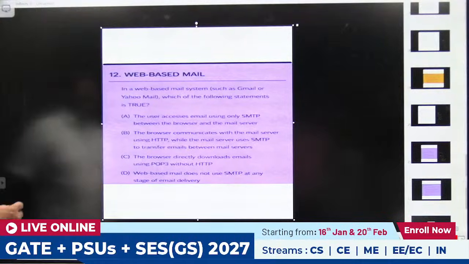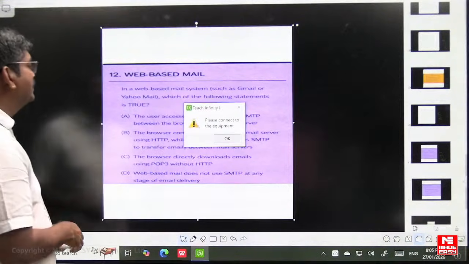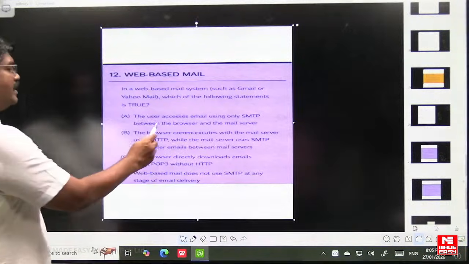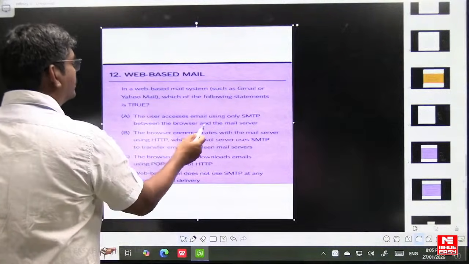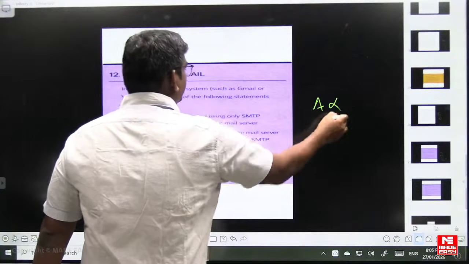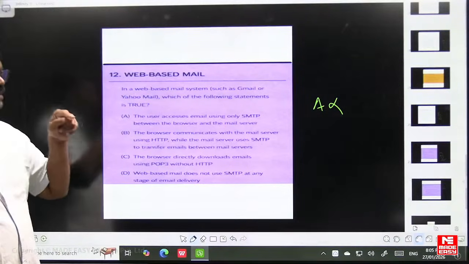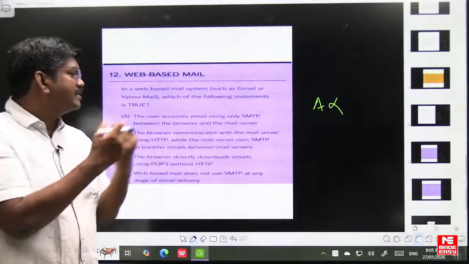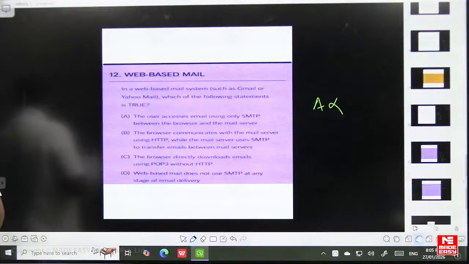In the web-based mail system, web-based means, as I explained just now, such as Gmail or Yahoo Mail, which of the following statements is true, they are asking. The user accesses email using only SMTP between the browser and the mail server. See, remember SMTP cannot be used for retrieving. SMTP is push-based actually. See the words carefully. In a web-based mail system, the user accesses email, you are accessing using SMTP. With SMTP you are sending the mail, you are not accessing the mail. So A cannot be the answer.